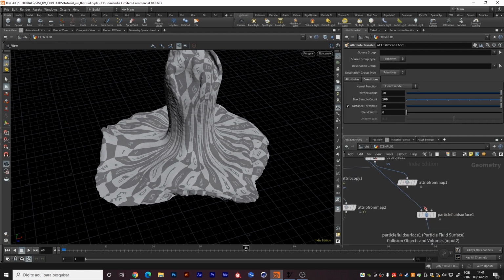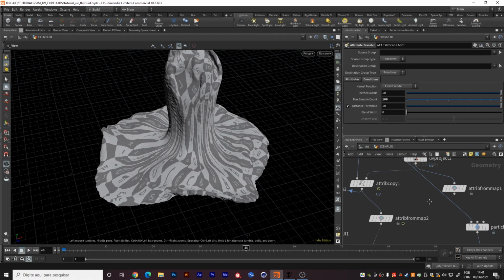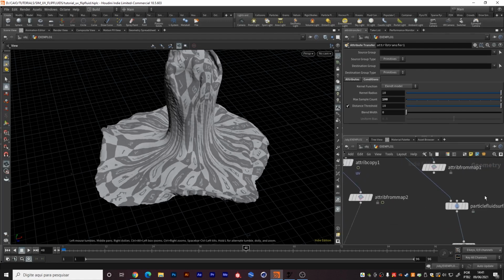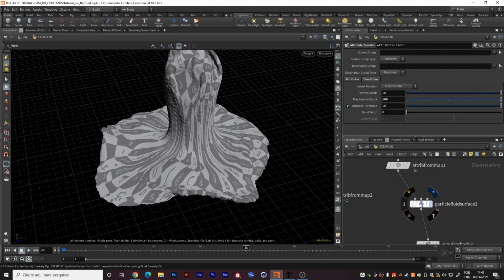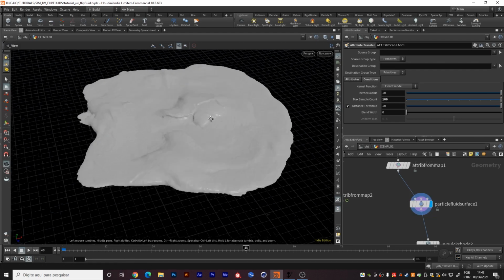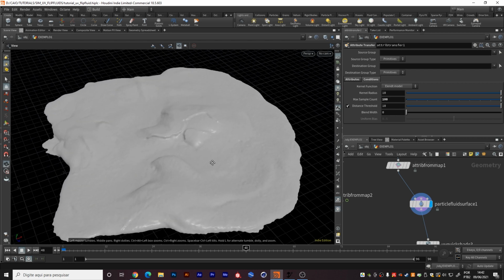Some people prefer to do it that way, but I prefer to use the VDB from particles, but with particle fluid surface you can generate some mesh as well. So I connect it here. In particle fluid surface we need to wait because computing fluid density takes some time. Transferring attributes, so yeah, already working. So we have right here.